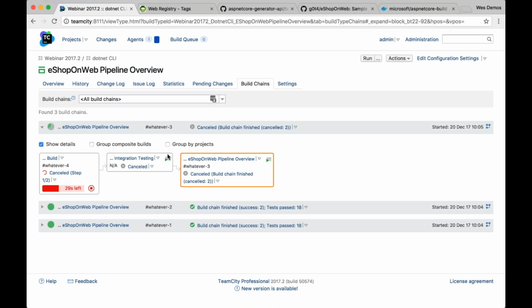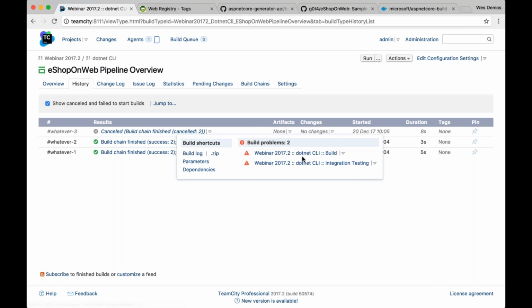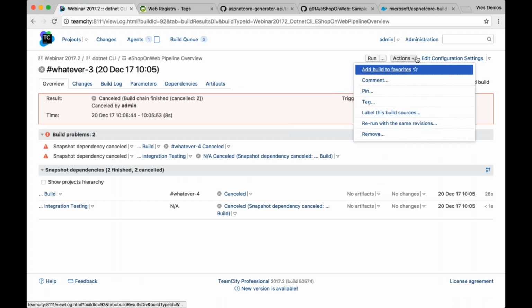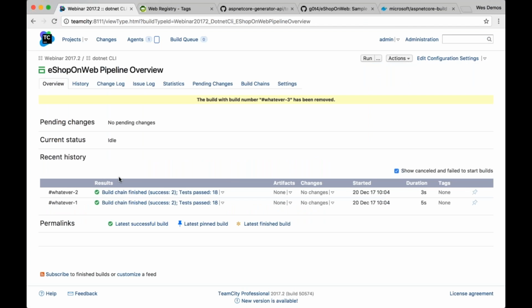I can also get rid of the build result for the pipeline overview. If I get rid of it, I'll get rid of everything in the pipeline, all the results in the pipeline. Come to the history here. You can see this one was canceled. Come in here. Remove this. What do we have? Whatever 4 here, if you want to watch numbers-wise. So we have whatever 4 on the build should be removed. All right, so I got rid of that whole pipeline. It's like the whole build chain was just thrown away.